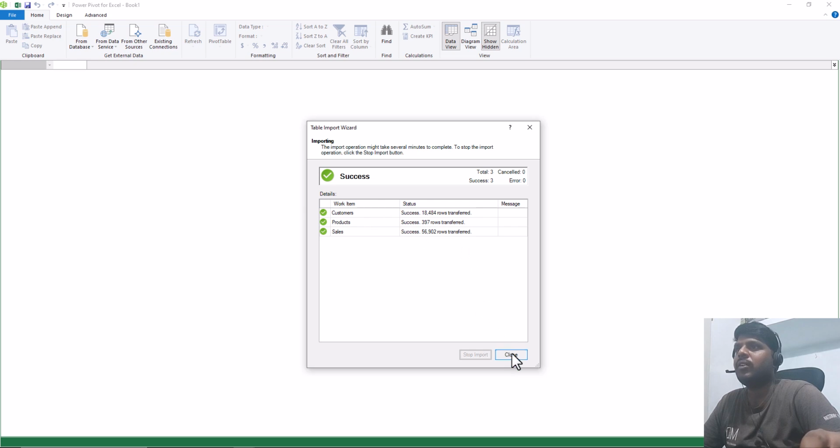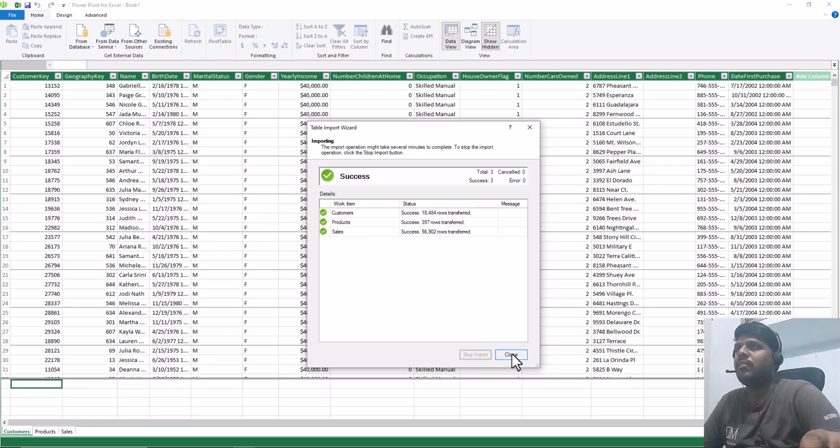Now the data is loaded. I'll close this. Here you could see that my data is arranged in a proper tabular format.